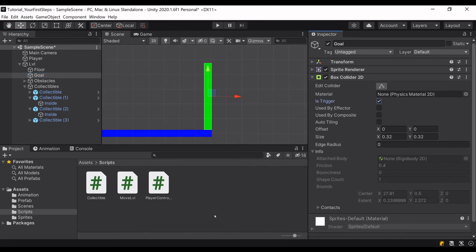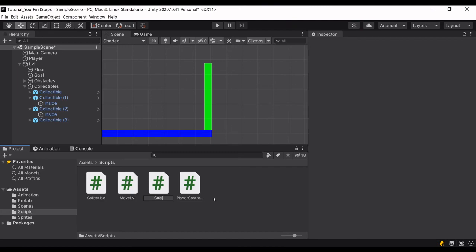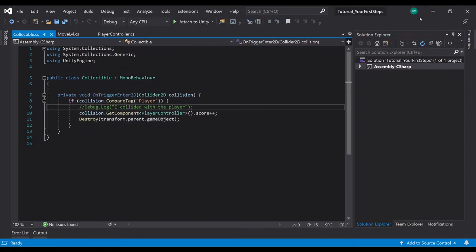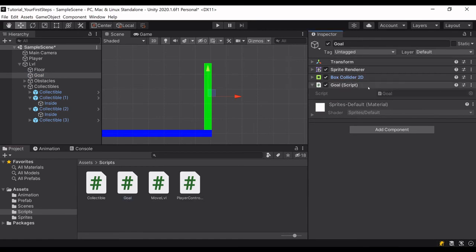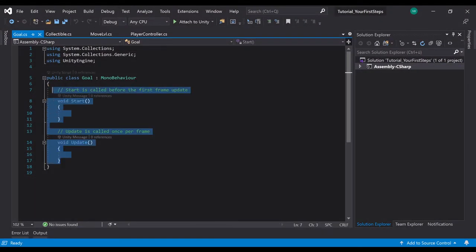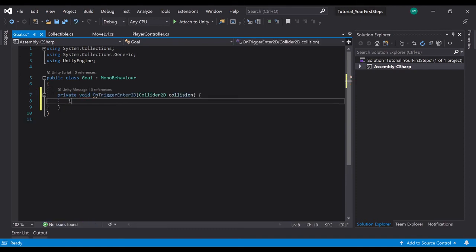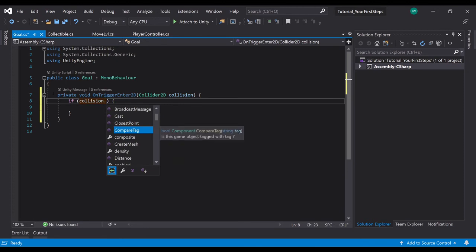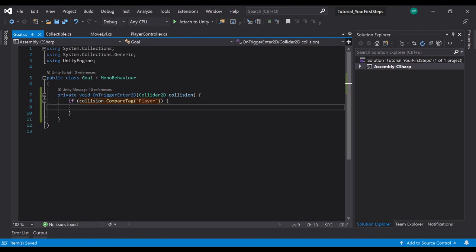So we make it a trigger, create a simple C# script. Let's call it goal, and attach it to our goal game object. So now here we can use our OnTriggerEnter method, verify that our collision is really with the player, and now we can add logic to this situation.